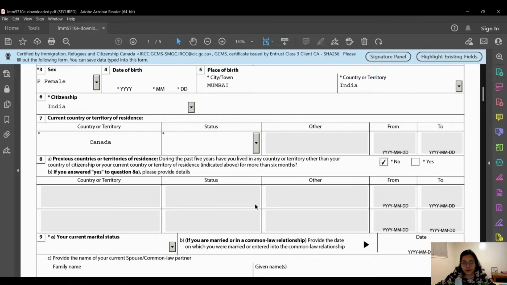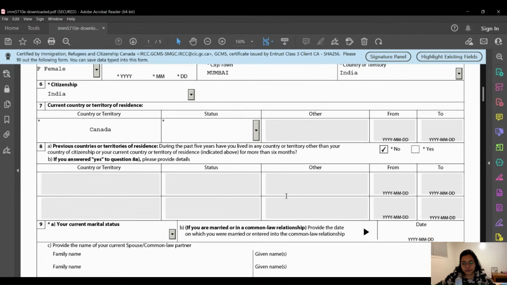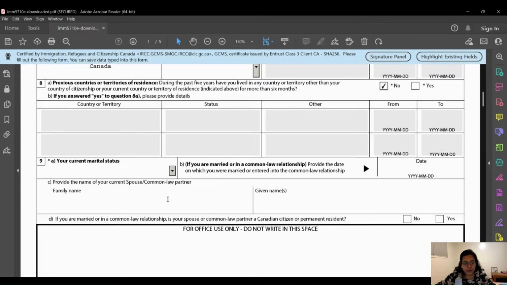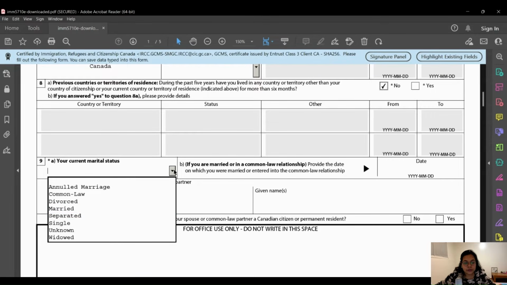So in that case, if you say no, you don't have to give any other details, and in case you say yes, then you have to give the details of the country or territory where you have stayed, what your status was over there in that country or territory, and the dates when you stayed. So let's say for the time being we select no, and then your current marital status.